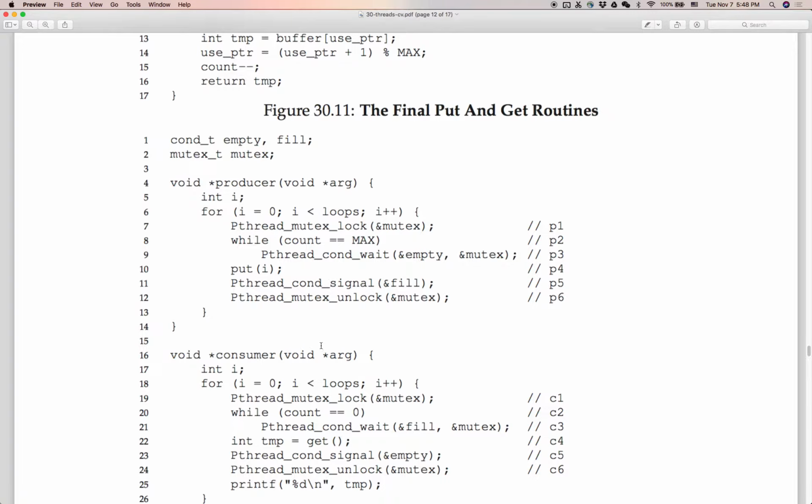And for the producer, it's the reverse. If you see that the buffer is currently full, you can no longer put anything there. You put the caller to sleep using cond_wait.